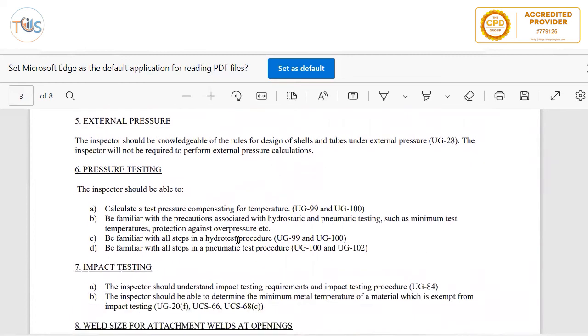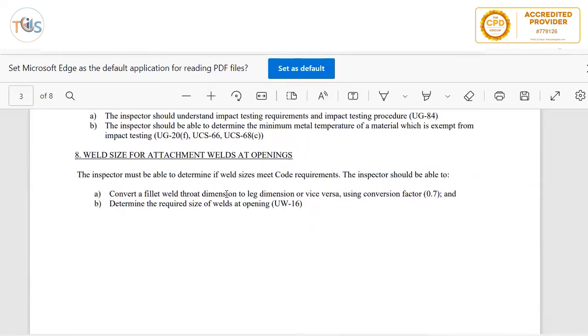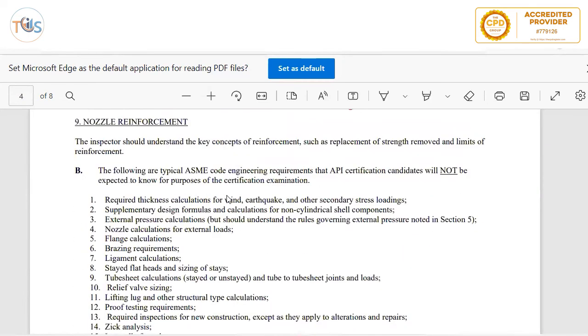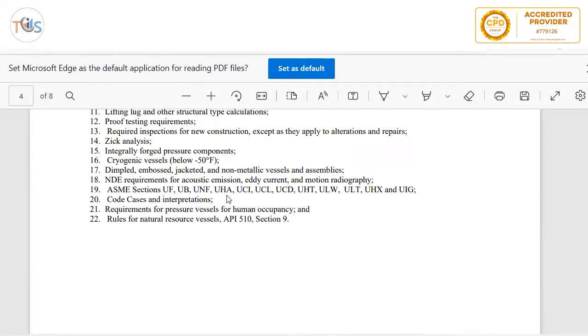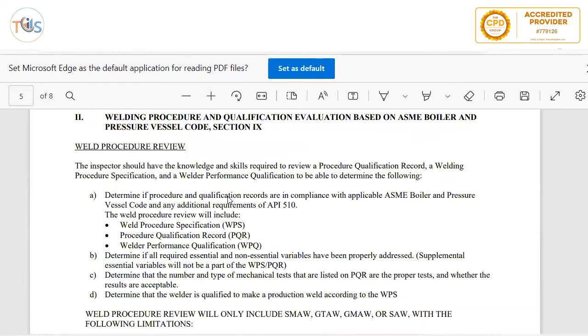Pressure testing, UG, these are from ASME Section 8, so you should know. Impact testing and weld size, so UW. Nozzle reinforcement, you do not need to know in detail, but you just need to know the key concept of reinforcement. Okay, you do not need to know the detailed version like a design engineer.